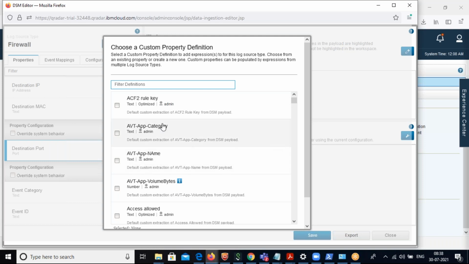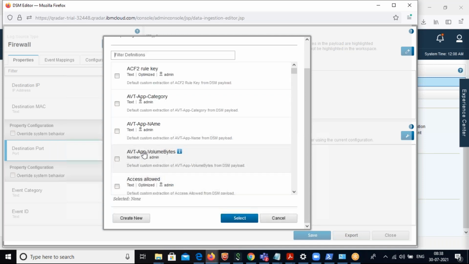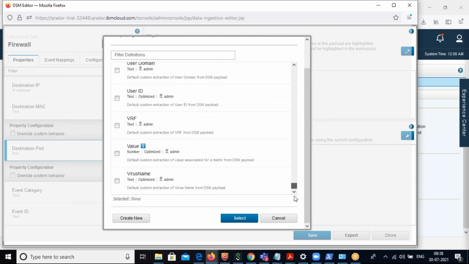So all these are custom. If you want to add any additional logs you want to see, we have to add all those options under this one. Okay, access allowed or denied, and all these are different types of additional values.